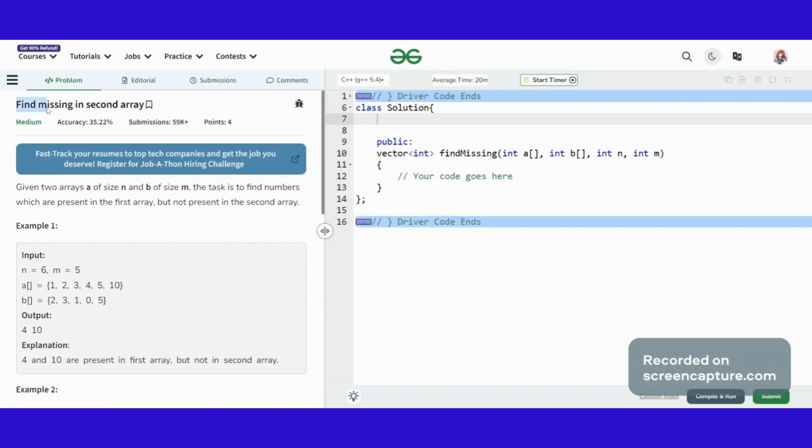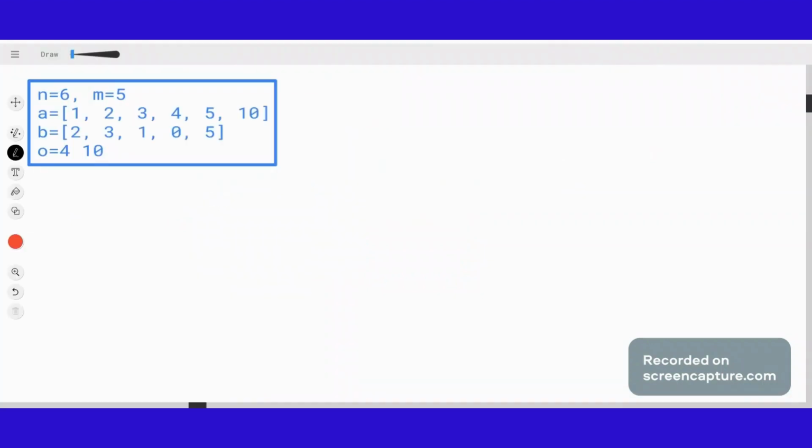So today's GFG POTD is about finding missing in second array. Now let's find out how to solve this particular question. The problem states that there are two arrays and we need to find the elements which are present in the first array but not present in the second array. So let's find out which are the elements that are not present in our second array? It is 4 and 10. Everything else is present in our second array. So we need to return this 4 and 10.